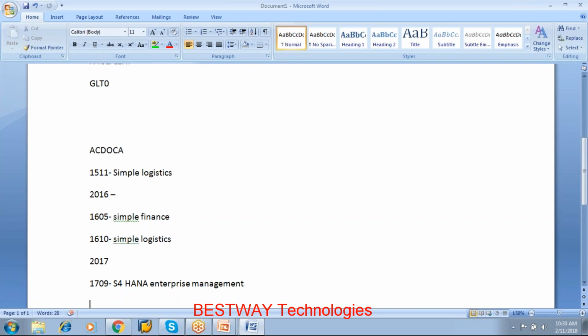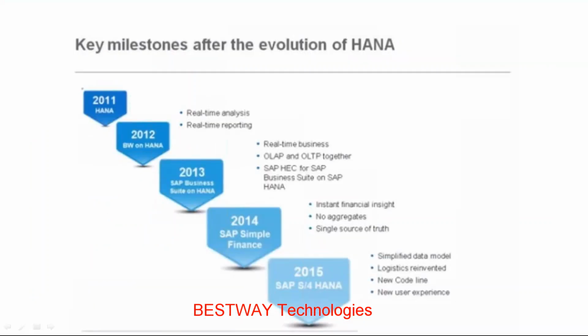We used to use the word Simple Finance earlier in 2015. From 2016 onwards, SAP has given a term called S4 HANA Finance. We should not use the term Simple Finance. S4 HANA Finance: S means simplicity, 4 means fourth generation, since R3 was the earlier number given. Financial module changes is Finance. S4 HANA Logistics means MM, SD, PP changes. That is the term we have to use now. Clear?